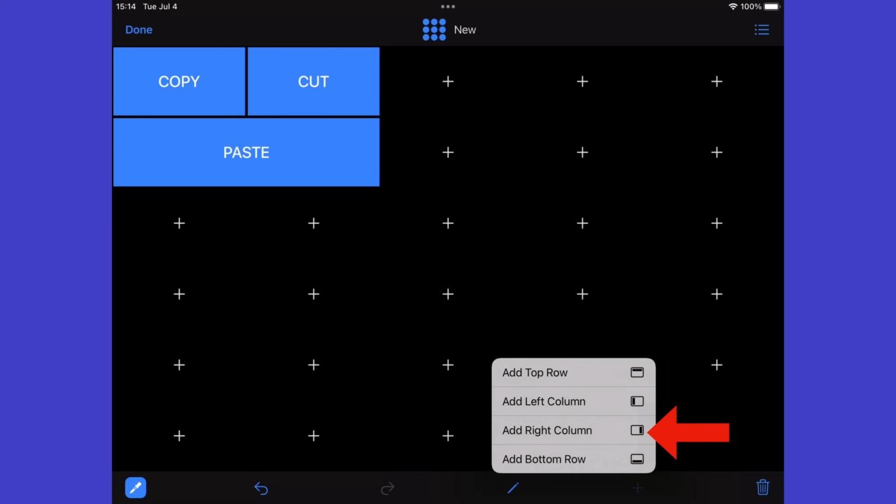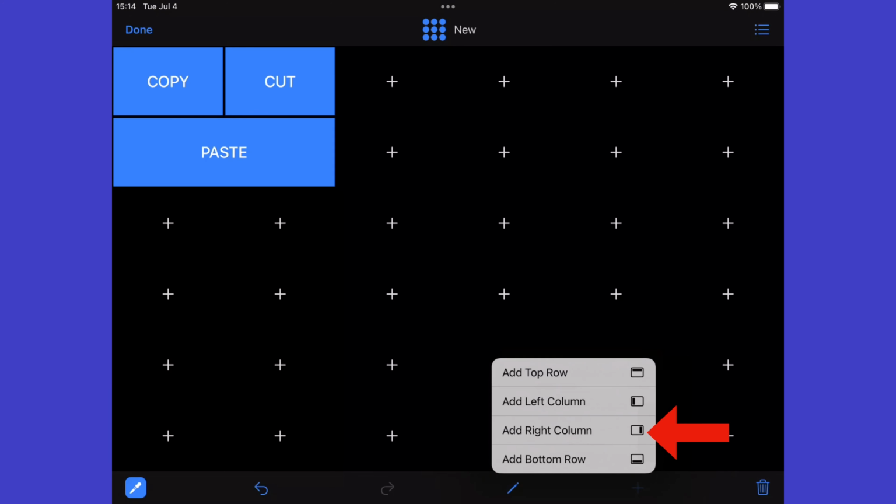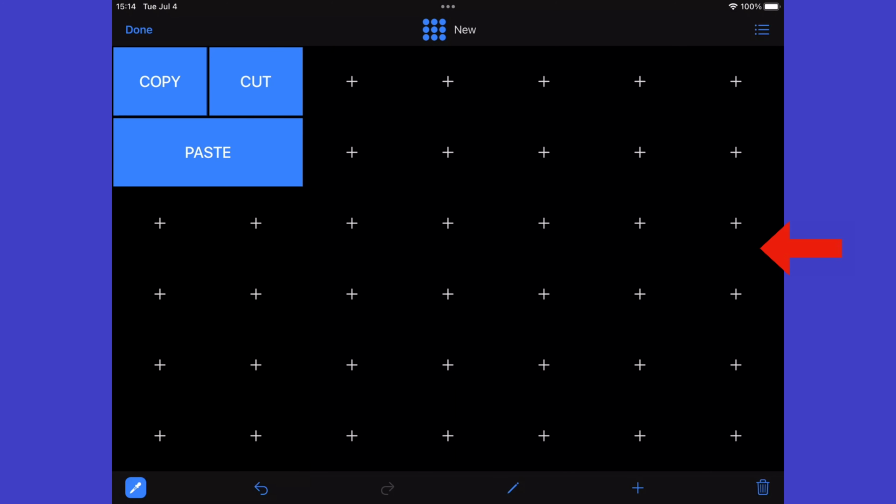And if I touch again and add another one to the right, we can add another. And I'll just do one more for good measure. And you can see now that we've built up quite a lot of button spaces. And of course, these have got smaller because we need to squeeze them onto the screen of your iPad. So a bigger iPad really, of course, means that you get more room for your buttons.